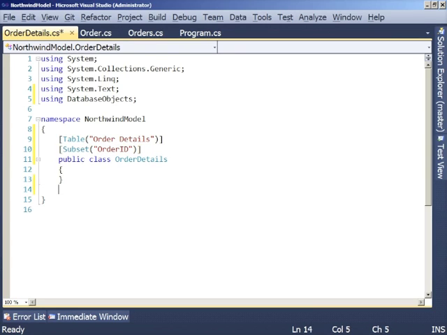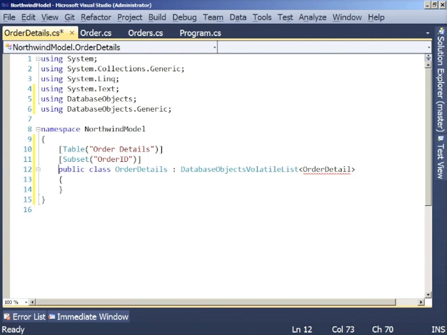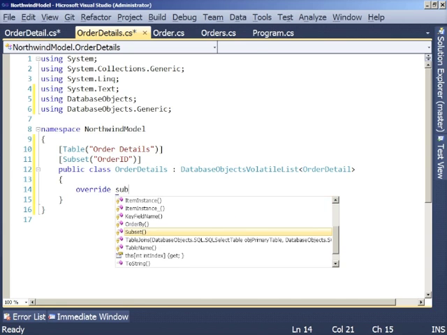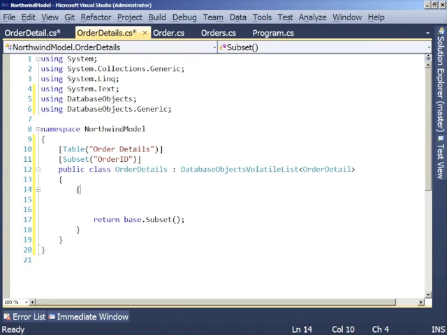But the other way is to just override the subset function, which would be in here if we inherited from it. So create this class or edit. If you override subset, you can just put in the conditions here that you want to filter down by, whatever those conditions might be, and return that as the filter.